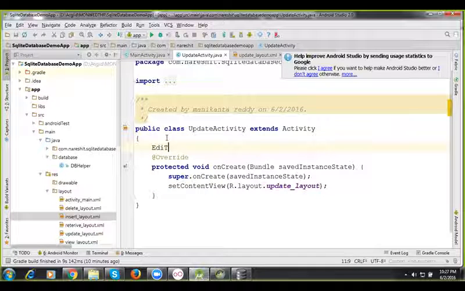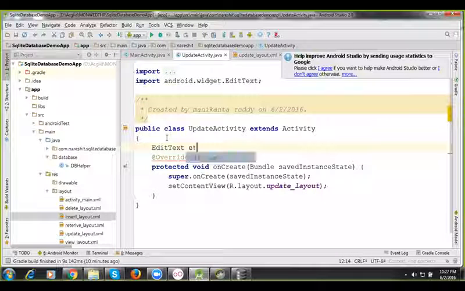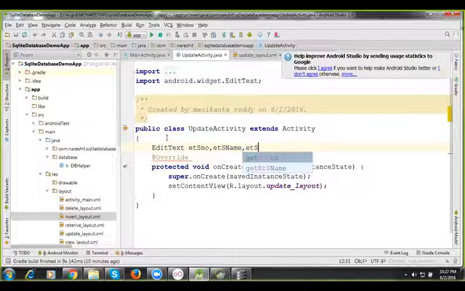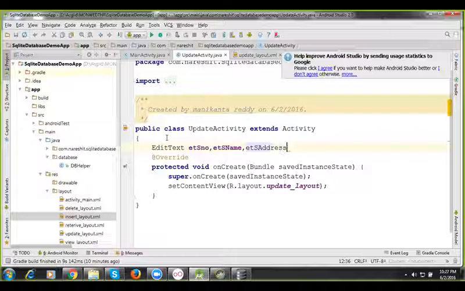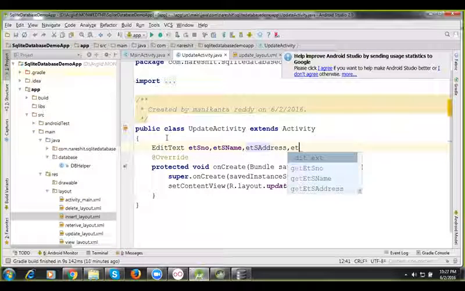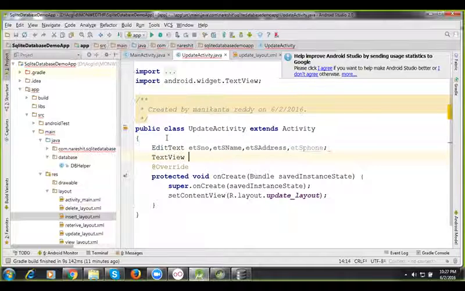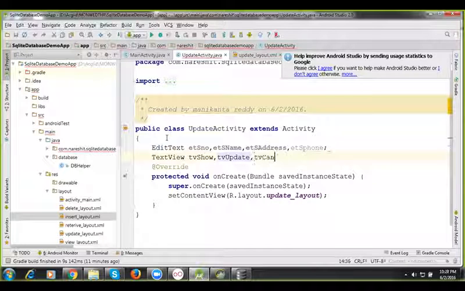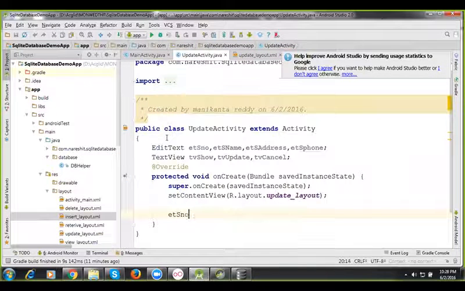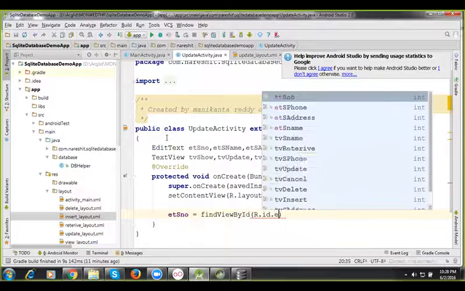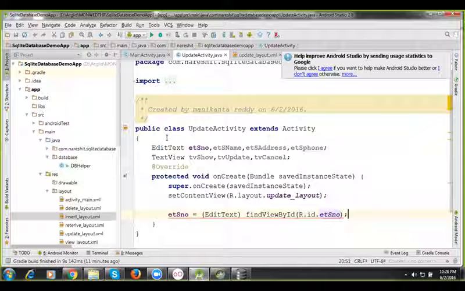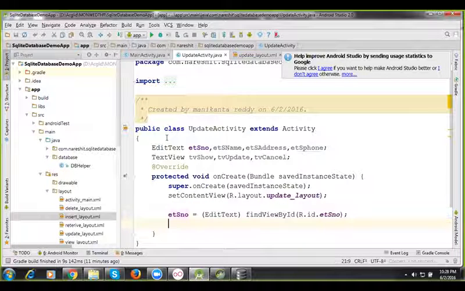Edit text, right? Edit text: ET S number, ET S name, ET S address, ET S phone. Finally, what? Text view, right? Text view: TV show, TV update, TV cancel. Okay, we have to check that ET S number equals findViewById, R dot id dot ET S number, I guess.